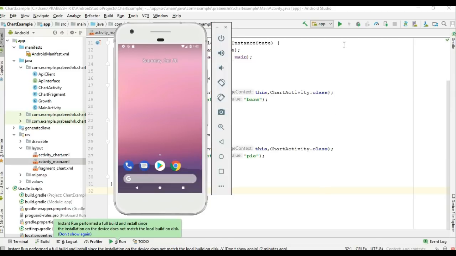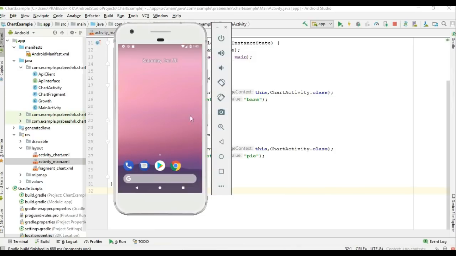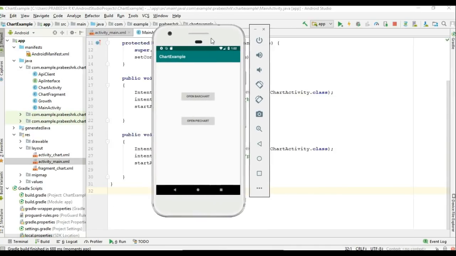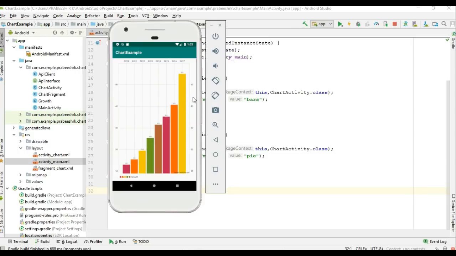So I run the project. Okay, now the project is available on this virtual device. So first we can test the bar chart. So now the chart appears. Here we have animation in Y direction only.